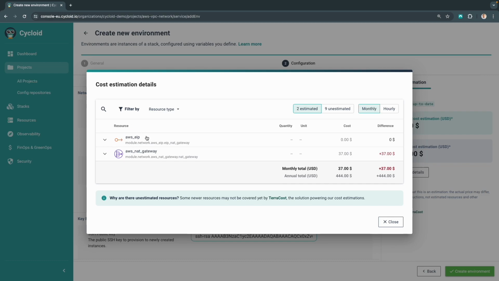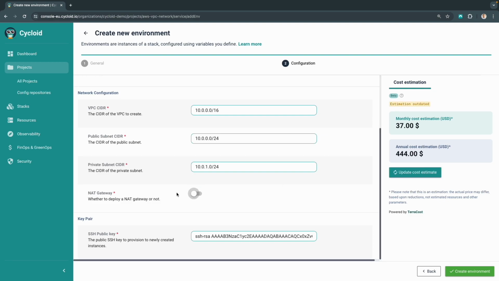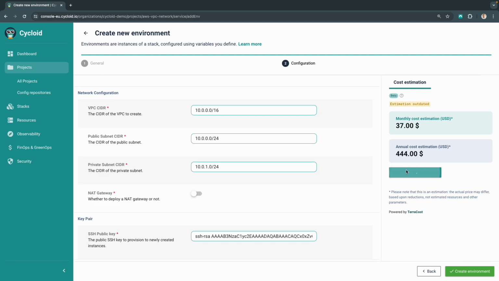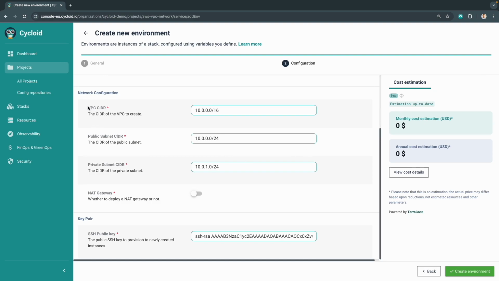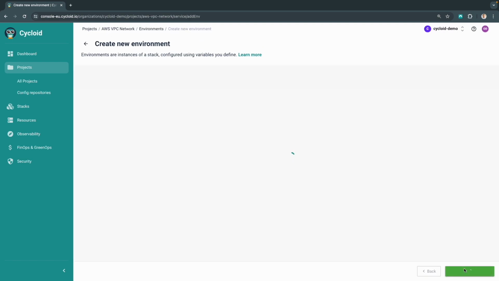So you can see that we are going to have an Elastic IP and a NAT gateway deployed, with the associated cost. If I change this, and I update the cost, this would be zero because actually we deploy only VPC and subnets and public keys, which are free of charge. So let's move on with the NAT gateway, update the cost, and then create the environment.